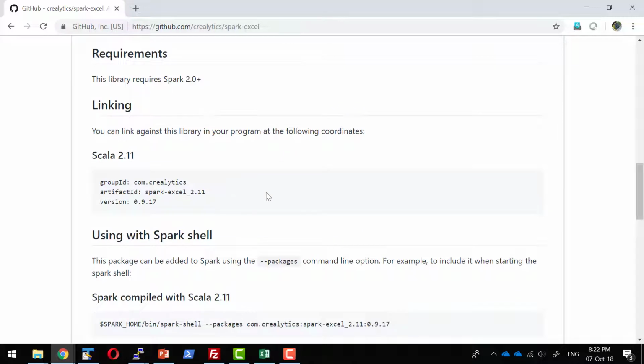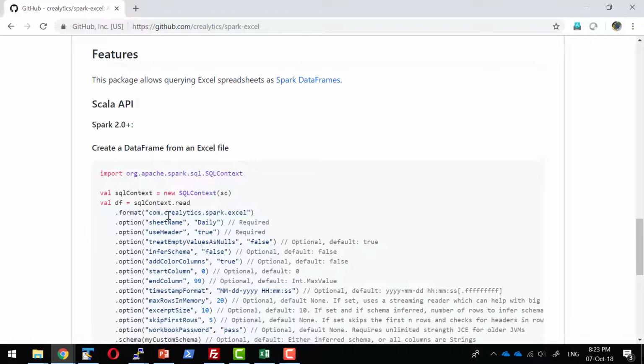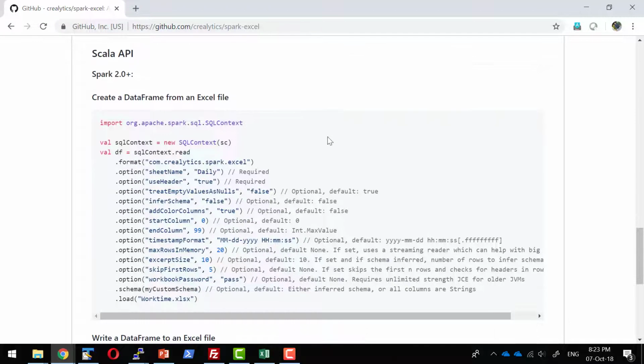While starting the Spark shell I can provide this particular package, say use this specific package while starting the Spark shell, or if I am doing any program I can include this specific package as a part of the build. And I can use the format option where I can provide what format I wanted to use, and I can pass the parameters in terms of whether it has a header, which sheet I want to read, and how many columns to be read. All those options I can provide. In case the worksheet is password protected, I can provide the password as well. And I'll be loading the XLS that I wanted to load.